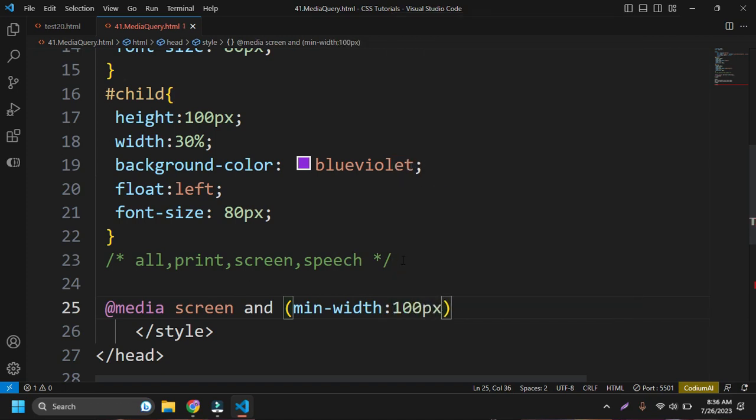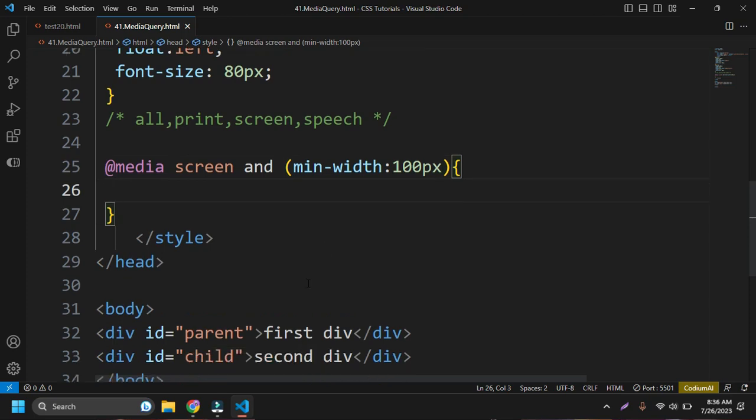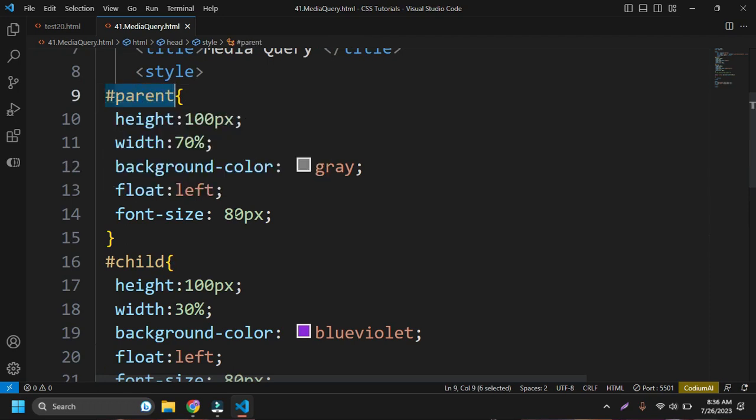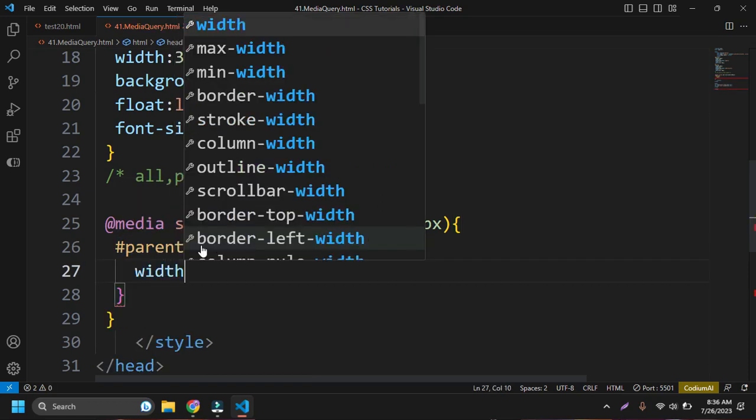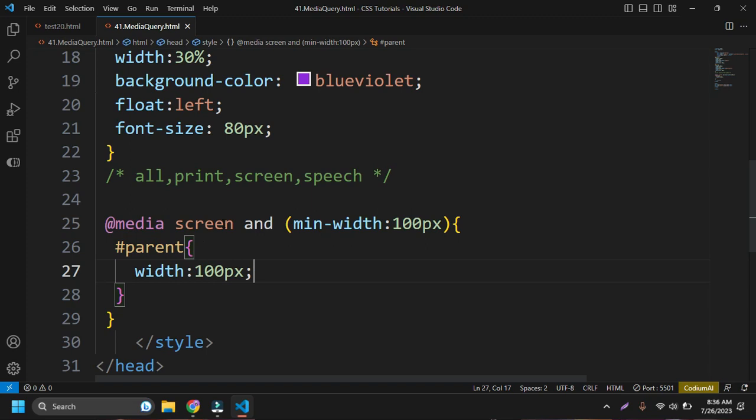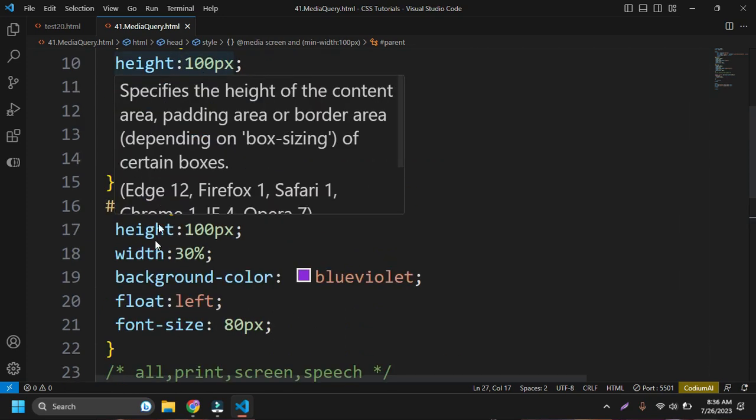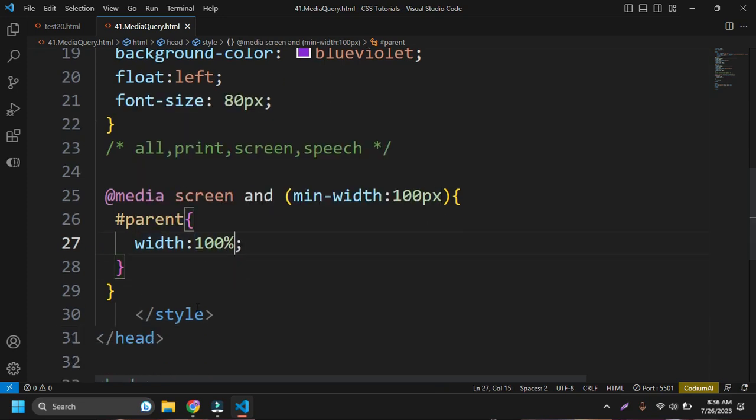100 pixel, then I want to write some CSS properties for the parent element, for the parent ID and the child ID. So first of all, just type the parent ID from here. I'm writing parent, okay, I have to make the ID, and I want to give the width as 100 pixel. If my minimum width is 100 pixel, then I want to provide the parent width. I'm changing the parent width of 70% into 100%. Okay, I want to use the full width.